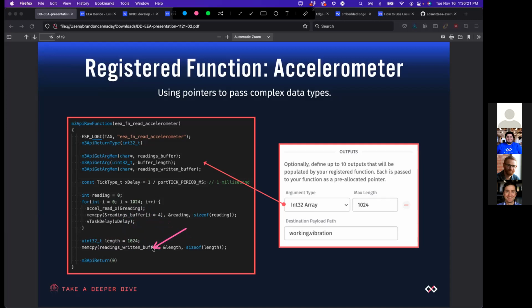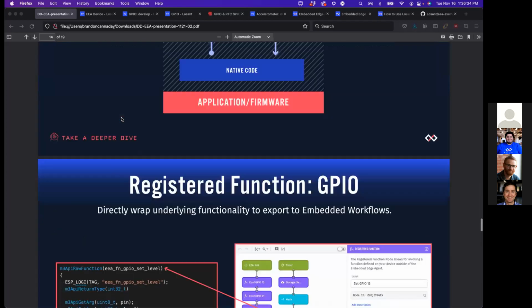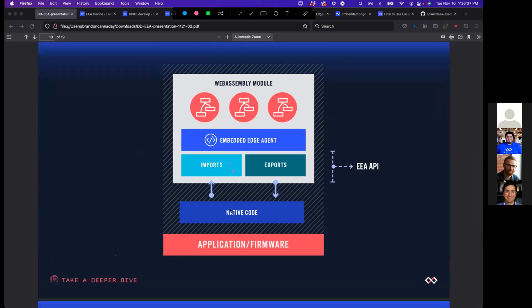So you'll see a lot of cases in the EEA API and register functions where pointers are involved. I really wanted to spend a moment on that to talk about why that is. Just to reiterate one more time, it's because this interface between the native code and the WebAssembly module is really restricted on what types of data it can directly send. As soon as we get to complex stuff like strings and arrays, the EEA inside the WebAssembly module takes care of allocating the memory and then passes a pointer to that memory out to your native code to fill and populate.